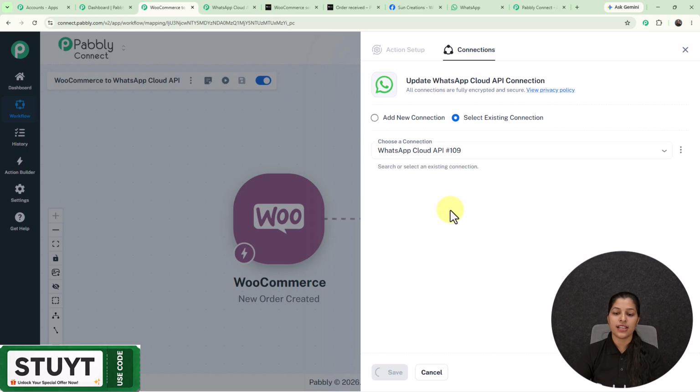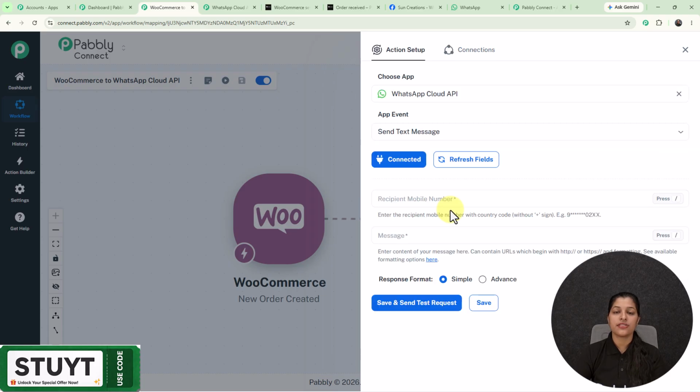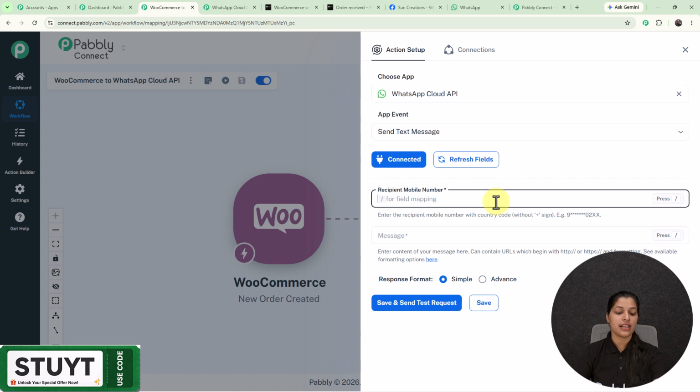Now let's save it, and here you can see that my connection has been built, and we are getting both these fields. So the first field is asking me to enter my recipient mobile number. So now you might be thinking that I'm going to manually type it, but no, I'm going to map these fields. So mapping is basically inserting the data from the previous step so that you don't have to enter your values again and again, as mapping makes the field dynamic.